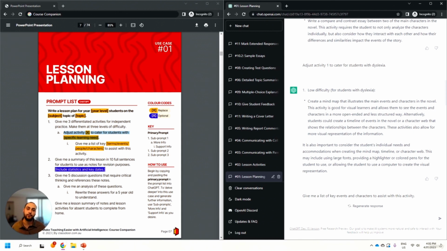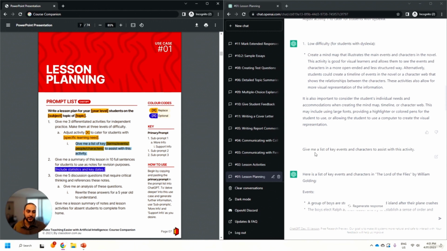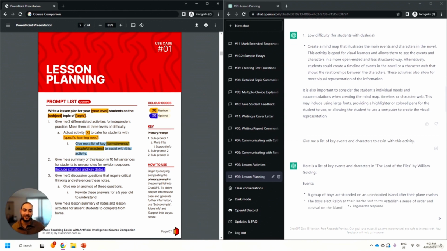We know as teachers to support a student with dyslexia, for example, they're going to need some scaffolded information. They might need some key terms or some key notes to have side by side with them to therefore be able to access and complete the activity. So now I'm going to go into the supporting information prompt, copying and pasting this across. Give me a list of key events and characters to assist with this activity.